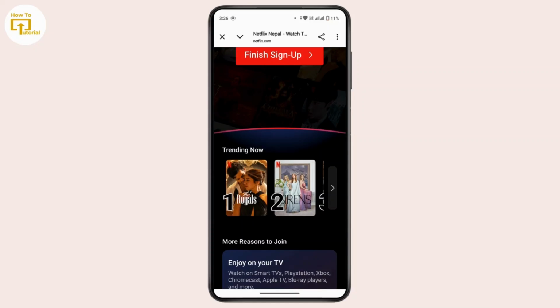Now once you tap on it, find the device that you want to remove from the list of devices that you are signed into. After that, you will have an option as sign out next to the device. Tap on sign out. Wait for a while and that device is now signed out from your account.